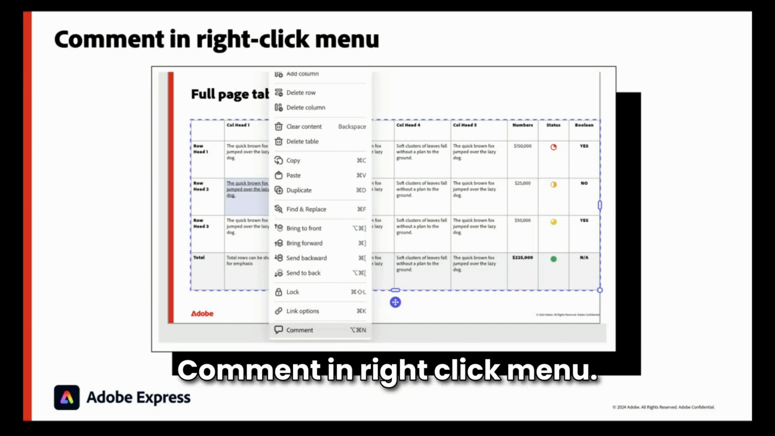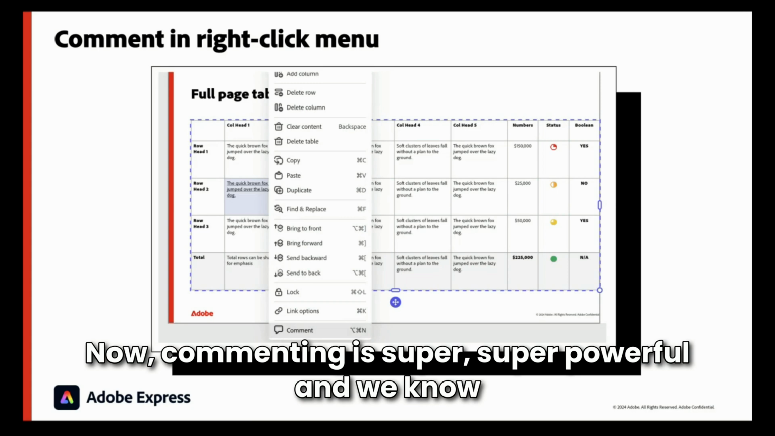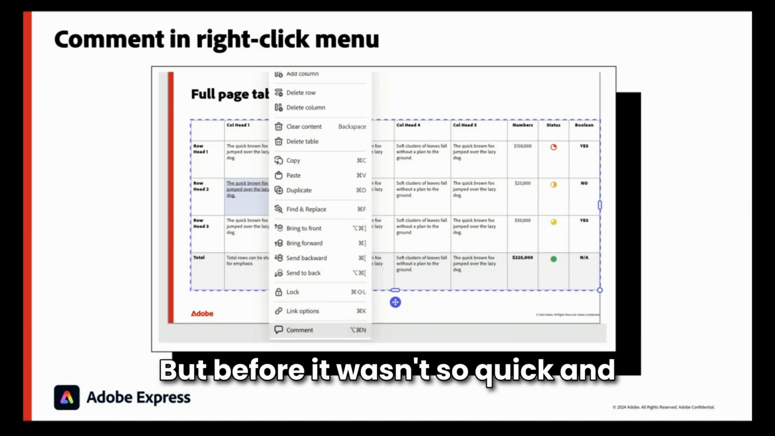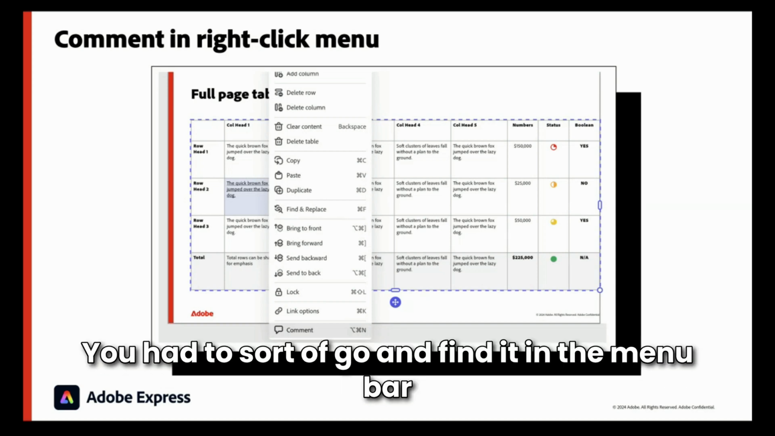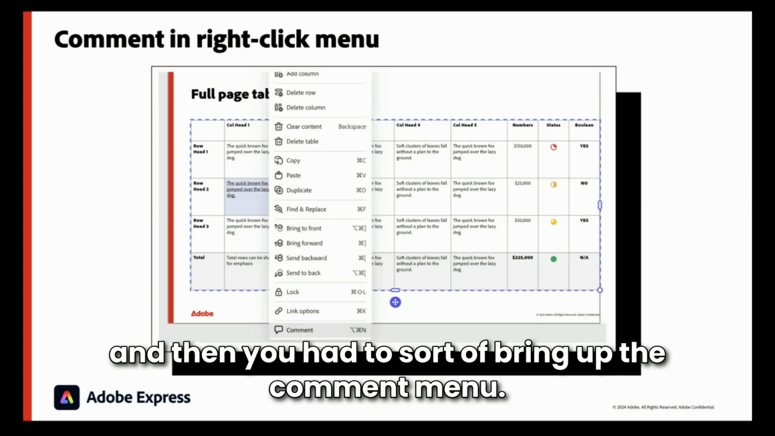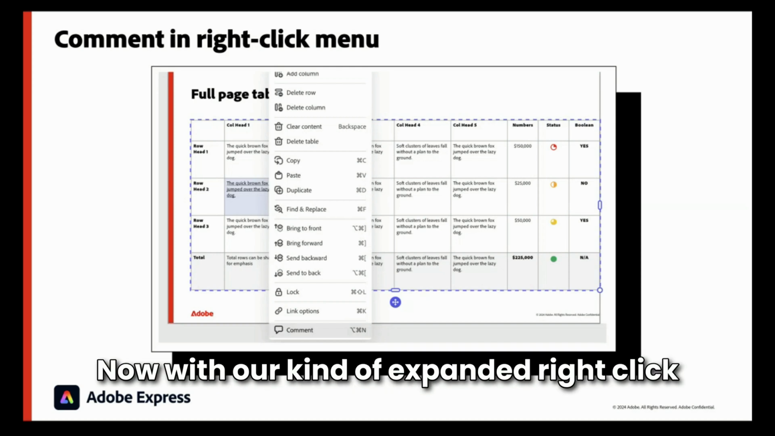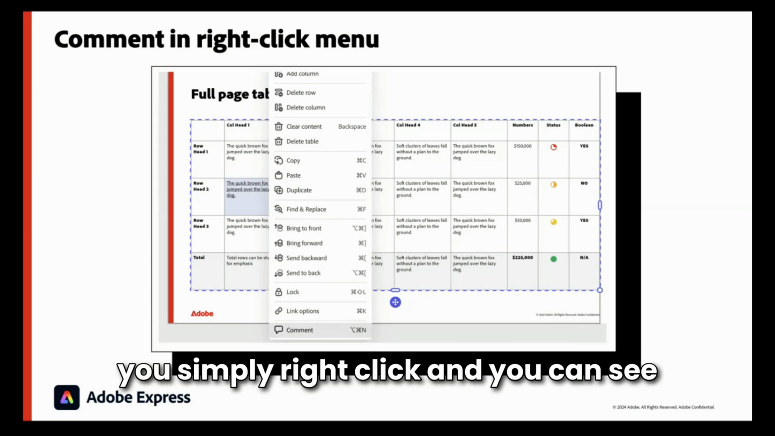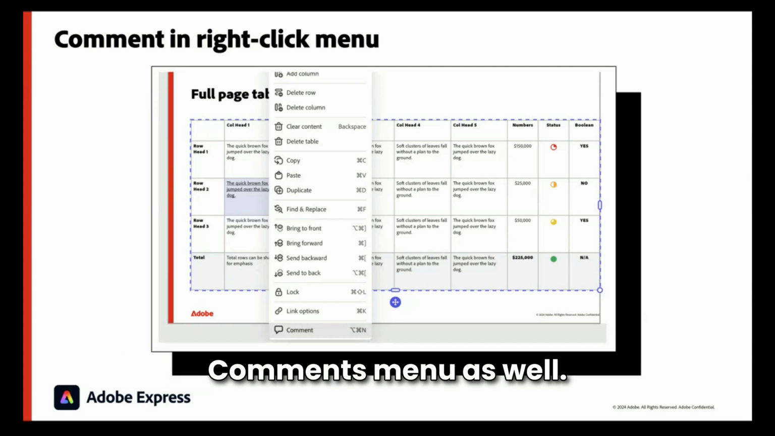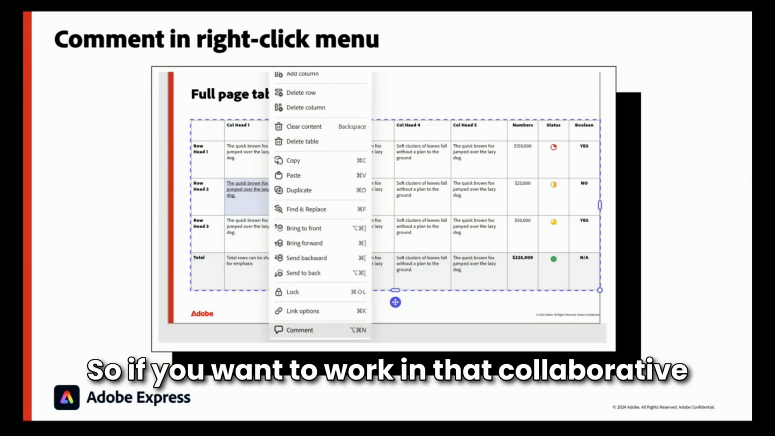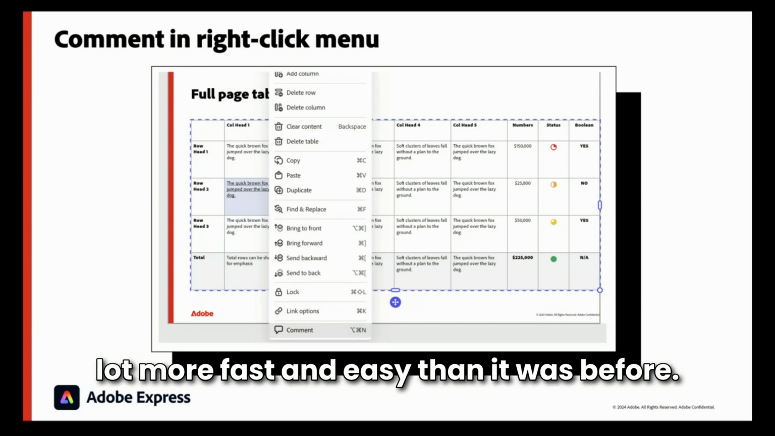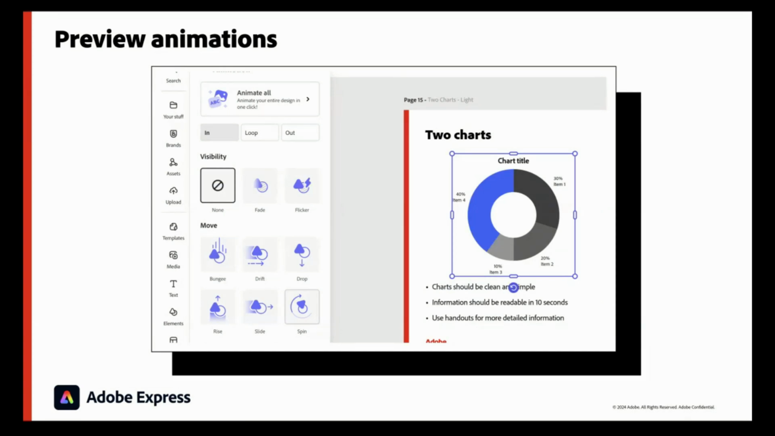Comment in right-click menu. Commenting is super powerful, and we know that a lot of people love the collaborative features. But before, it wasn't so quick and easy to bring up the comment menu. You had to go and find it in the menu bar. Now, with our expanded right-click menu, if you're on your page, your document, you simply right-click, and you can see it's highlighted there right at the bottom, the comments menu. So if you want to work in that collaborative manner, bringing up your comments panel is now a lot faster and easier than it was before.